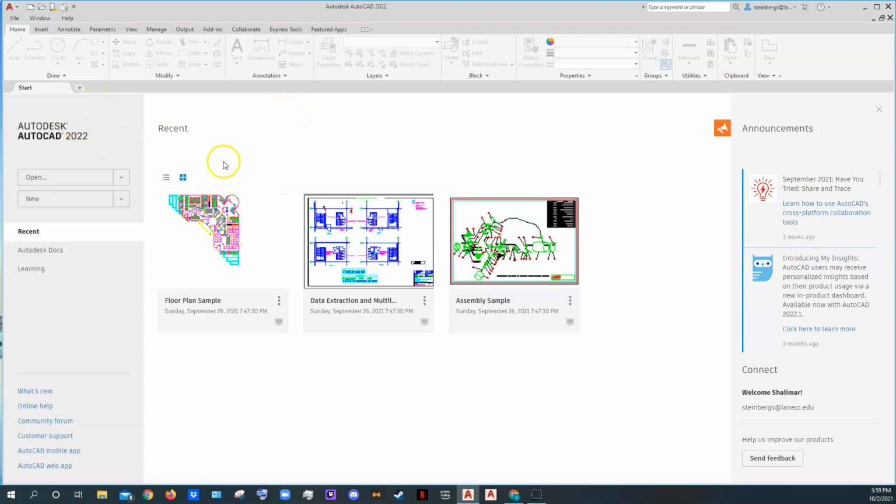And so what we'll see on the screen is that there are ribbons up at the top, which are grayed out right now because I'm not technically in a drawing. And they will light up once I open up an old drawing or start a new drawing.